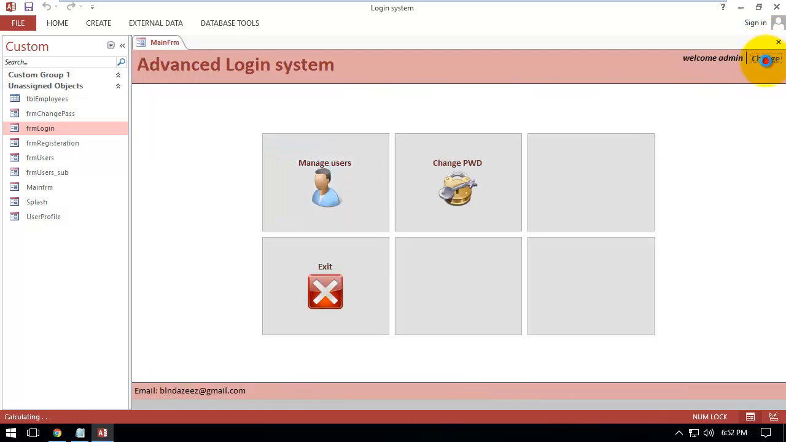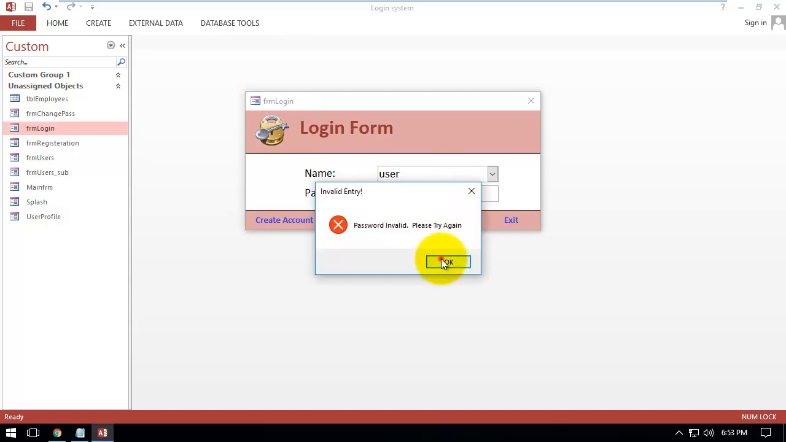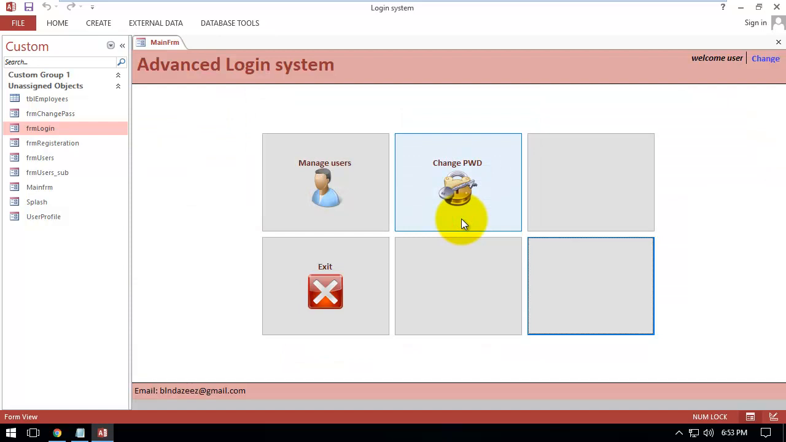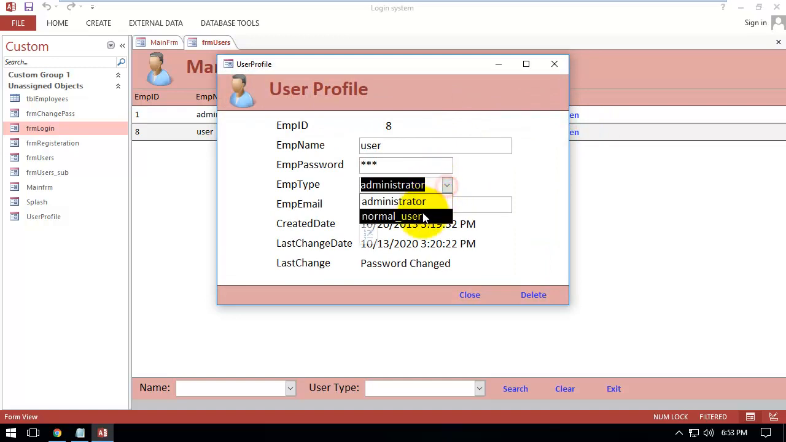Now let's log out and log in with user, and the password also is user. Sorry, 1, 2, 3. Now the user is administrator, but what if I change the administrator to normal user?